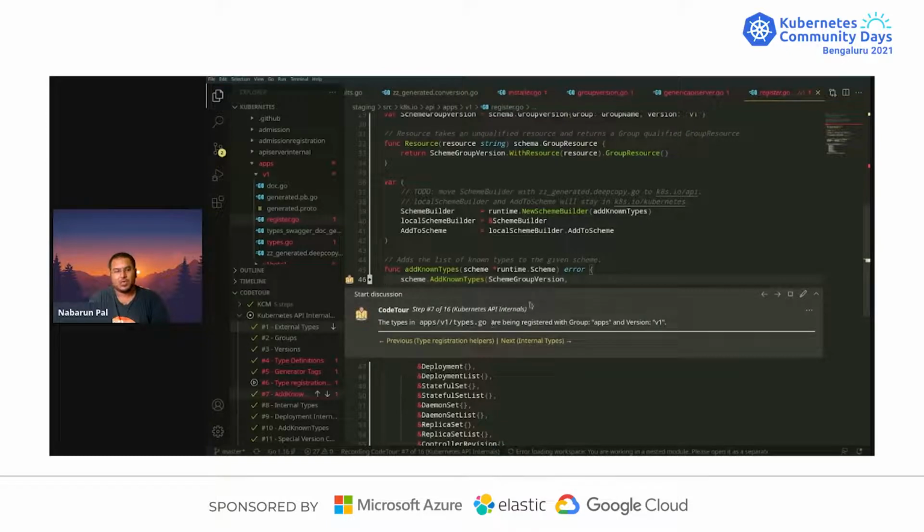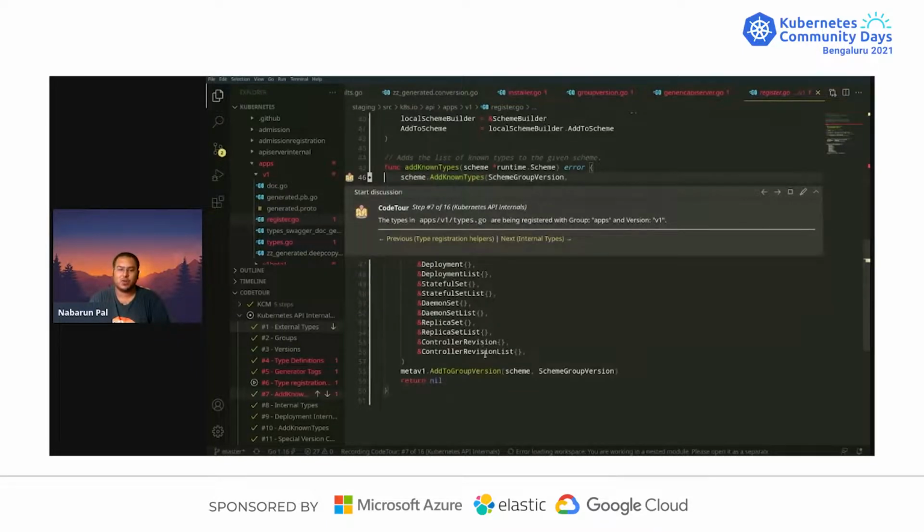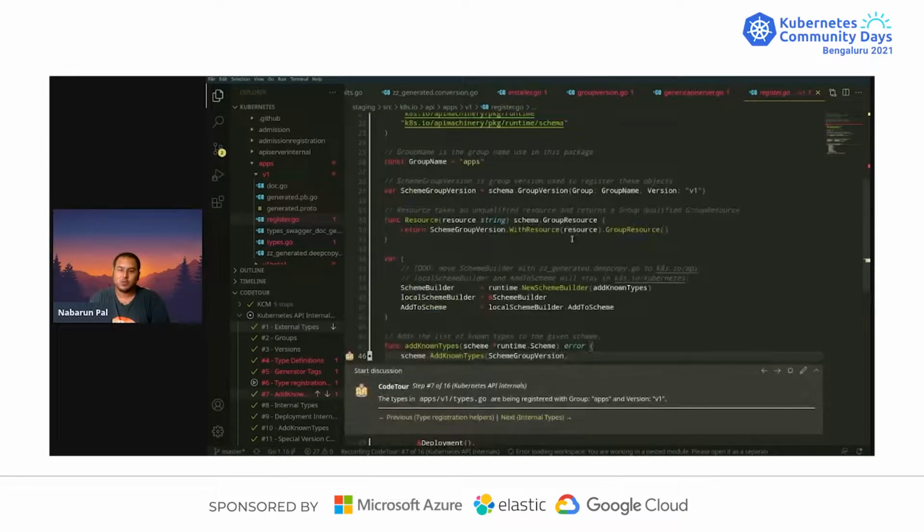You can see in register.go, there is a helper function called addKnownTypes, which essentially calls scheme.AddKnownTypes and provides it with a list of all kinds that you want to register for that group version. Here we are passing in the group name, apps, and a version called v1.